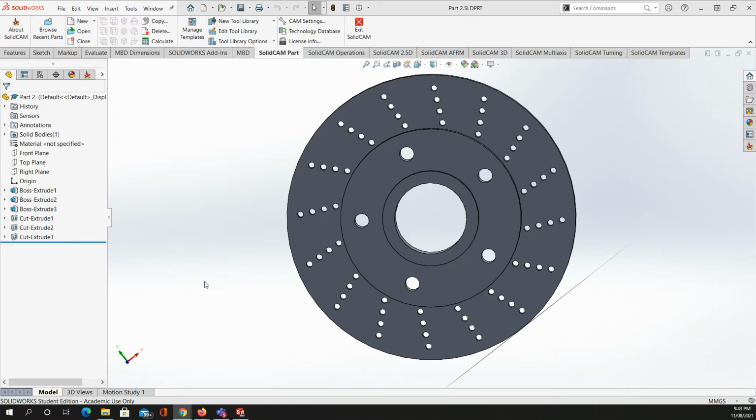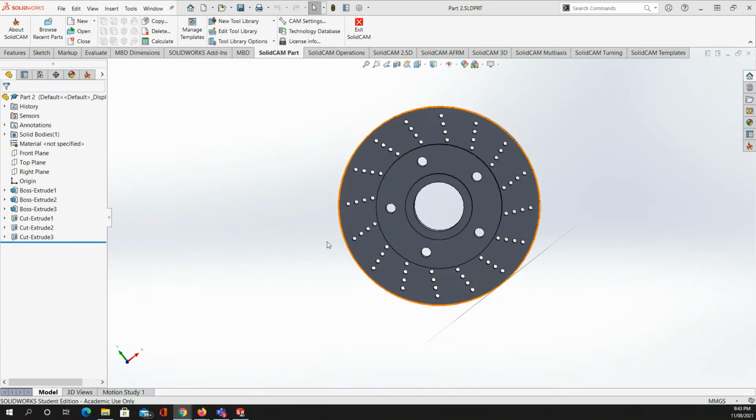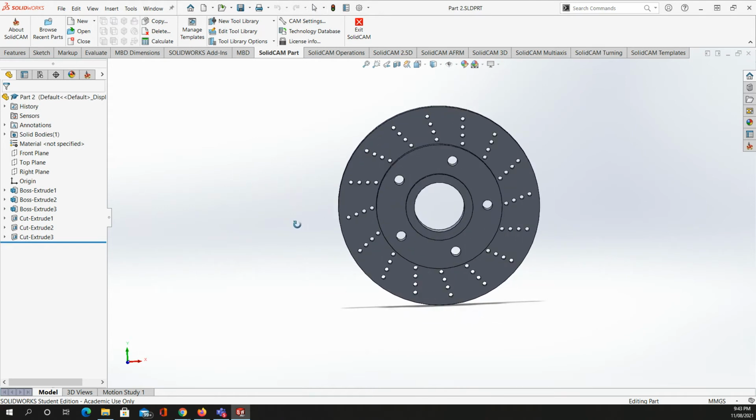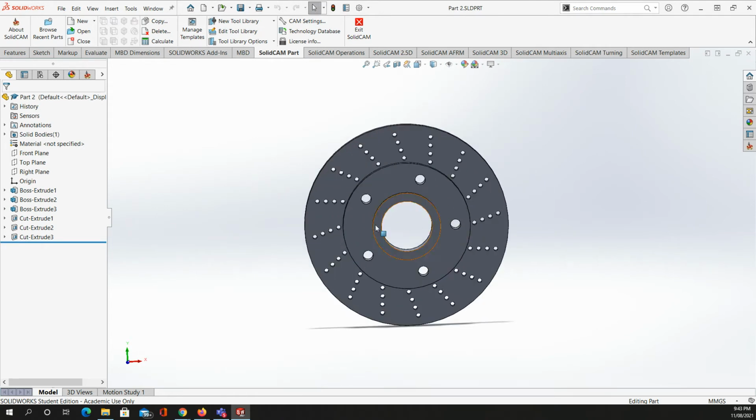Okay, here's another tutorial for using the trial version of the SolidCAM. And in this video, I'm going to show you how to do the work for something similar to part number 2 in the assignment of the CAD CAM.